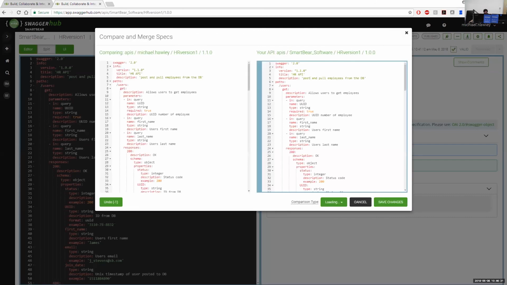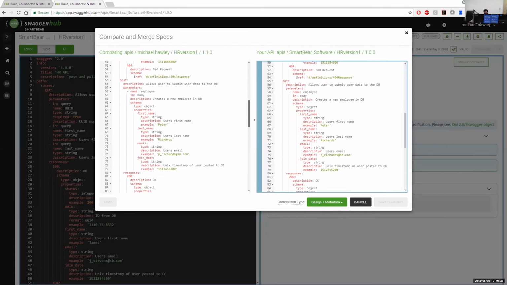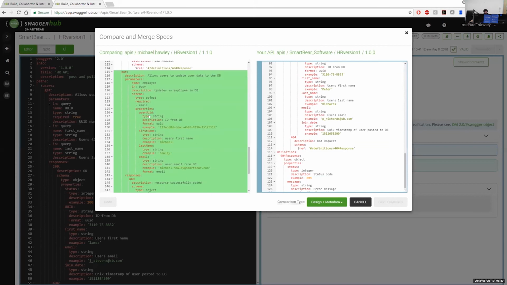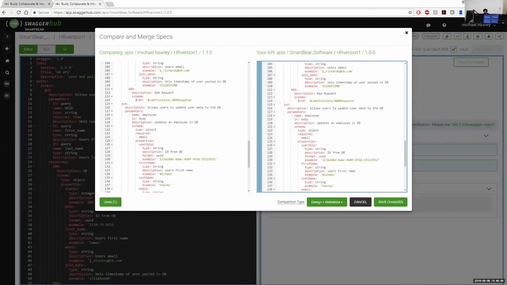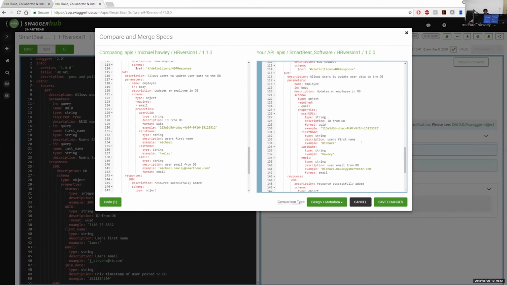Perfect. All right. So as I scroll down, we can see the different versions. We can see this new method that I added. This is highlighted in green. If I click on it, we can see how that's brought into the other API here.